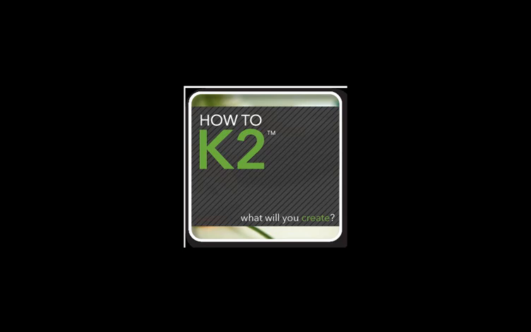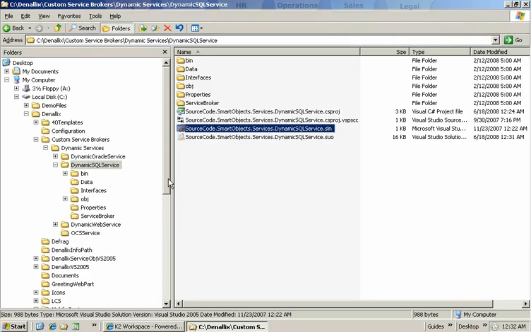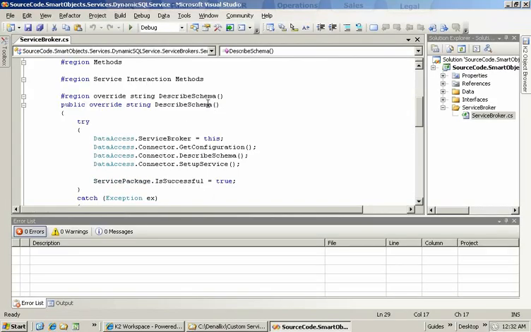In our last video, we stepped through a process in the Visual Studio Debugger. Today, we're going to do the same thing with a service broker. The first thing we need to do is open our custom service broker solution inside of Visual Studio. In this case, we're going to use the dynamic SQL service that's available on the black market.